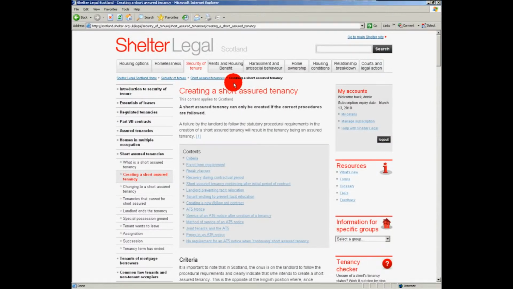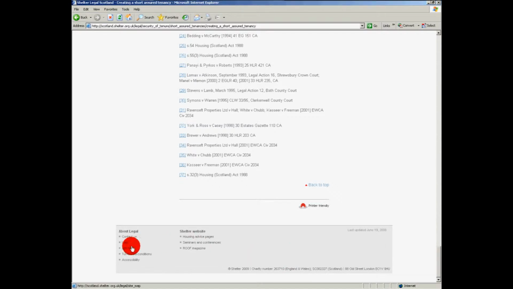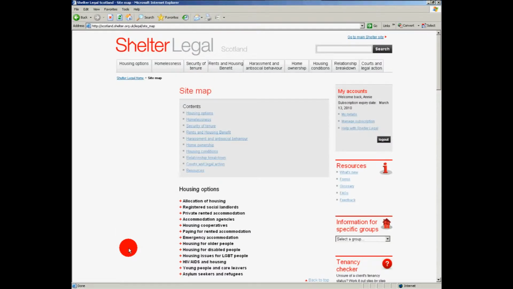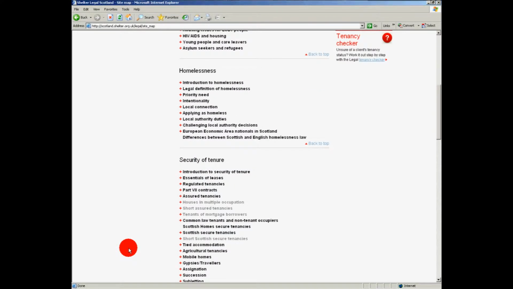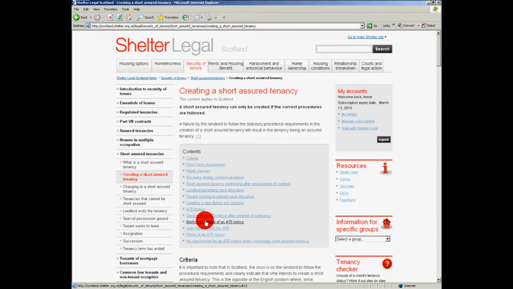The breadcrumb trail runs along the top of the page and shows you where you are in the site. There's also a link to the site map at the bottom of the page. This site map shows you all the pages on Legal so you can see what's there and hop directly to any page you like without moving down through the structure. Let's find the page on creating a short assured tenancy again.